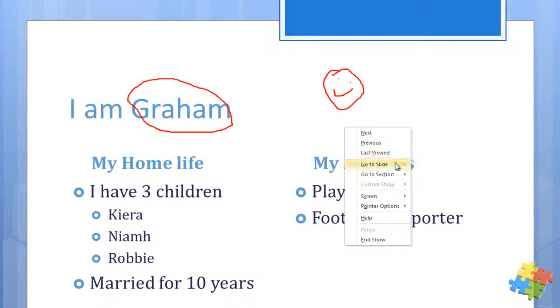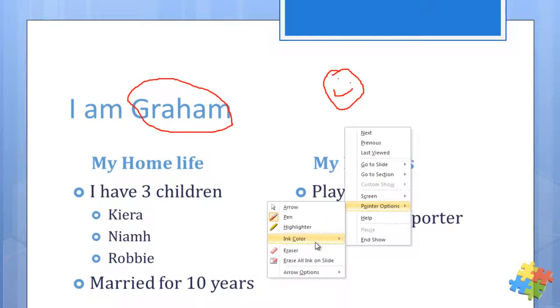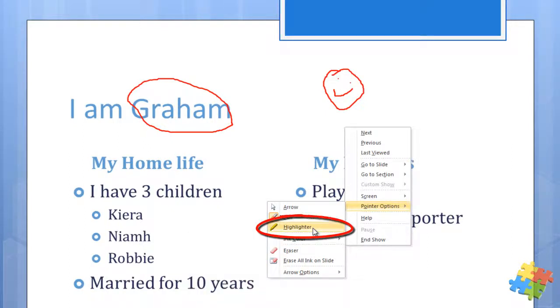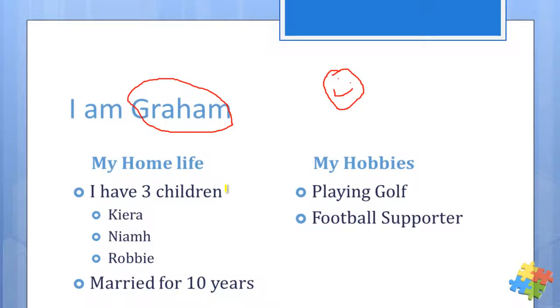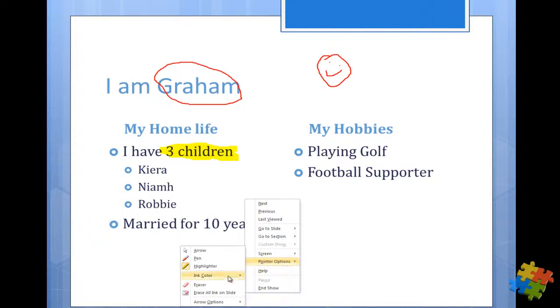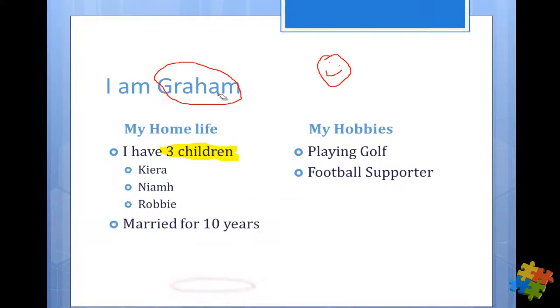I can also right click, and on the pointer options I can change the ink color. So at the moment it's red, but perhaps I might want to change it to green or black. I also have the ability to use the highlighter. So perhaps if I want to highlight the fact that I have 3 children, there we go. All of these are very useful during a presentation. When I right click again, I've got the option to erase specific highlighting that I have done, or I can erase it all.